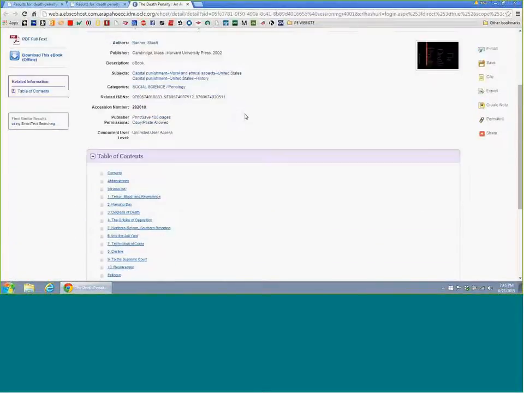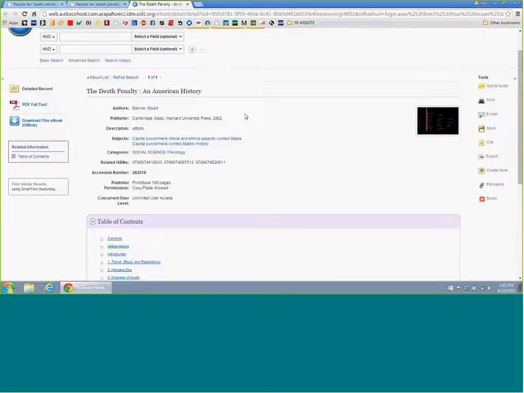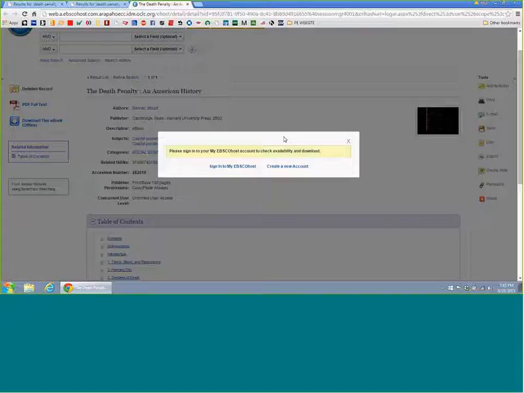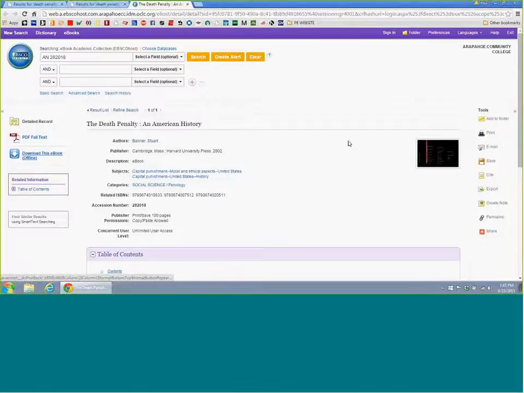Depending on what your options are, you can either do a PDF full text. I don't think that's going to download for you, but you could download the ebook and have it offline. This will require you to create an EBSCO account. So when I was talking about the folders, this is an account. If you ever created an account with EBSCO, you could use that to sign in.